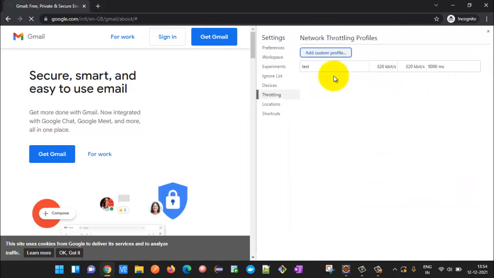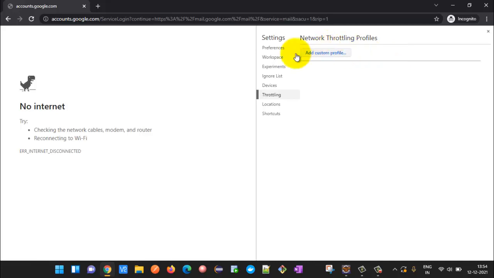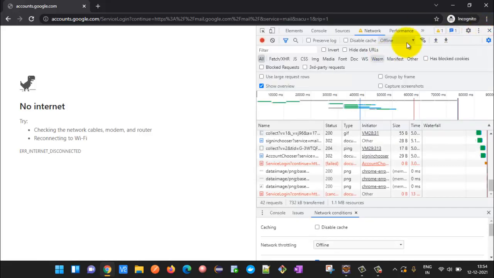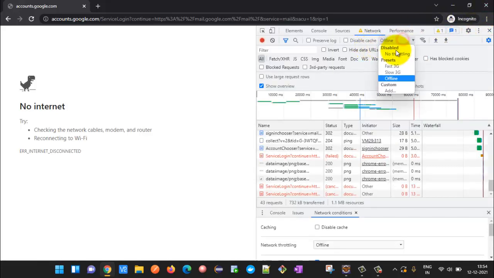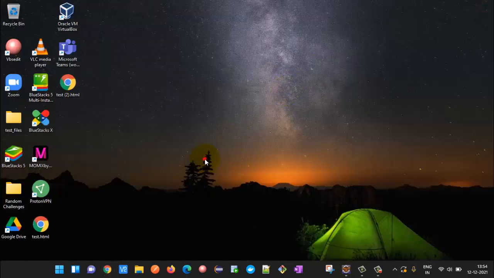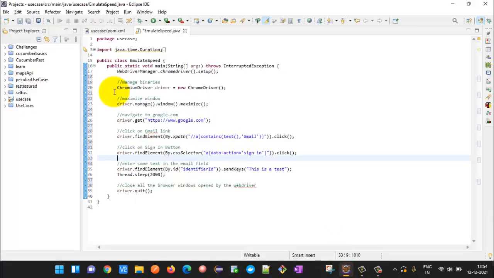But before doing that, let me just delete this particular custom profile. Okay, so I have deleted this one, and okay, let me just set it to no throttling. Yeah, so I have already written a small script.